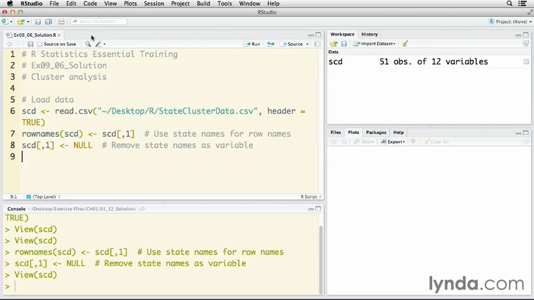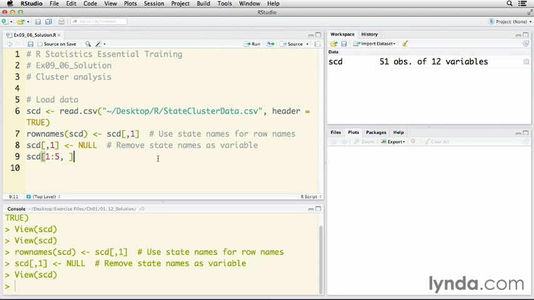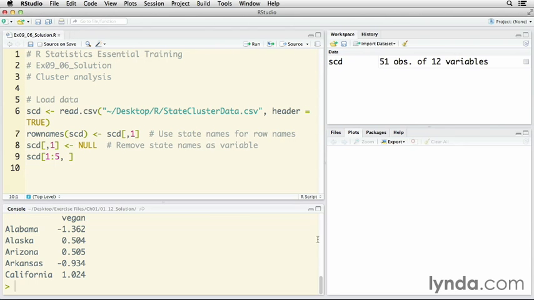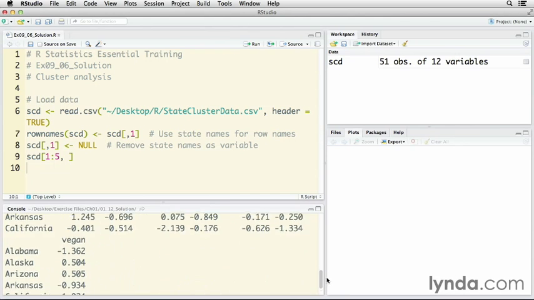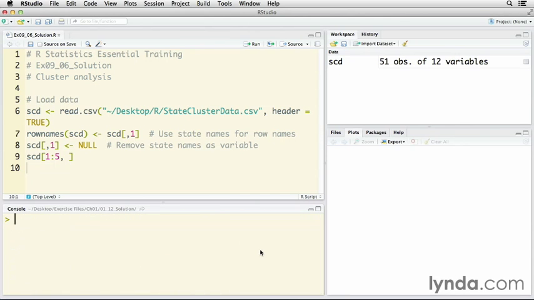I'm going to close that right now. Oh, you can also look at the first 5 cases just right here. There you go. There's our variables. I'm going to clear it out down here.